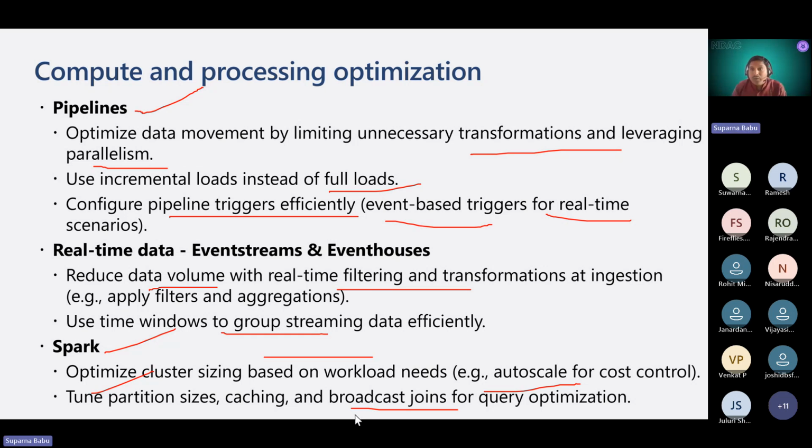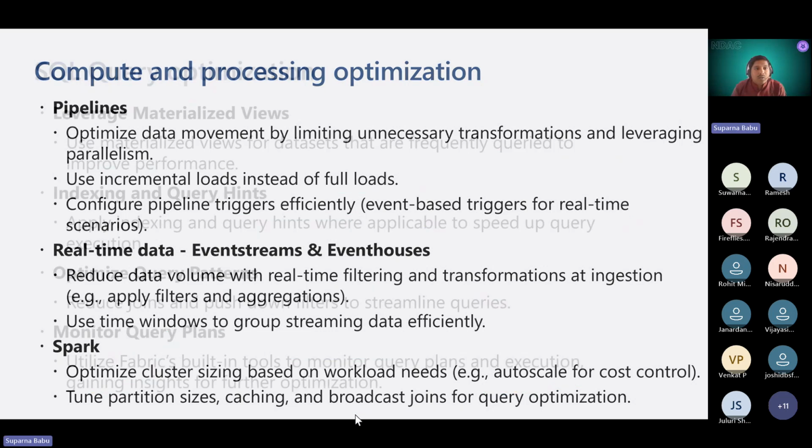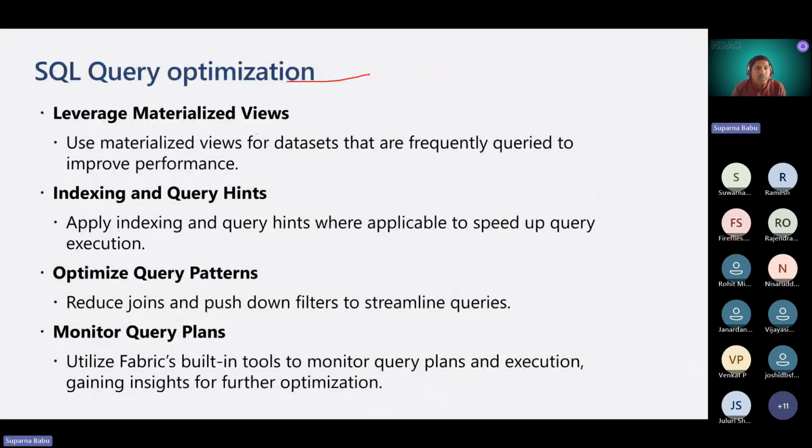Fine. Moving on to the next slide. Now let's see SQL query optimization. You can use materialized views, indexing, and query hints. If you want to retrieve the data very fast, you can use the index concept, and you can reduce joins and push down the filters to streamline queries. Try to reduce the joins.